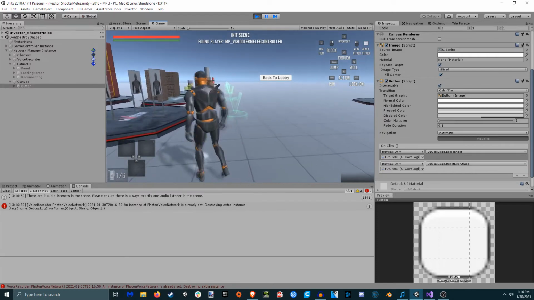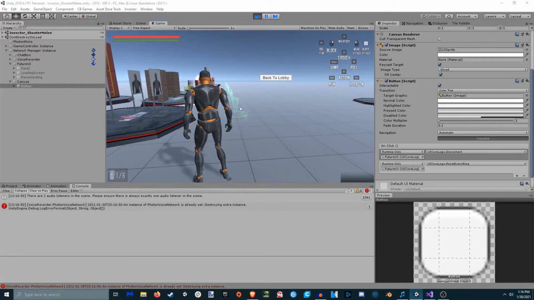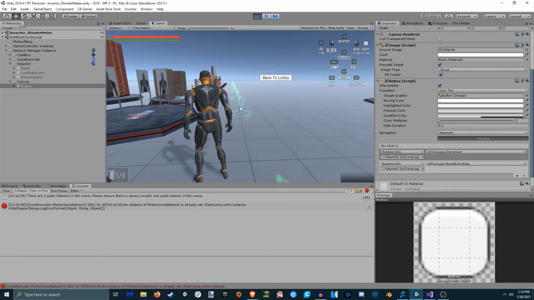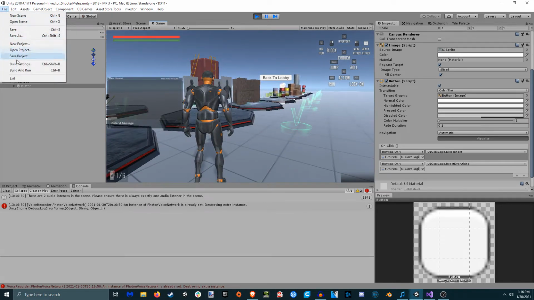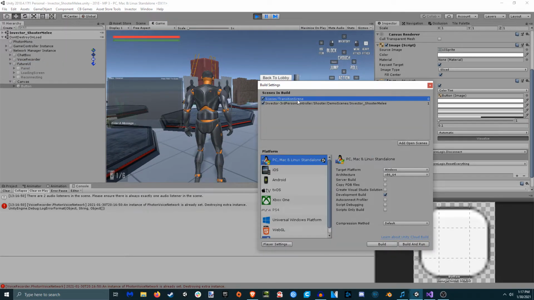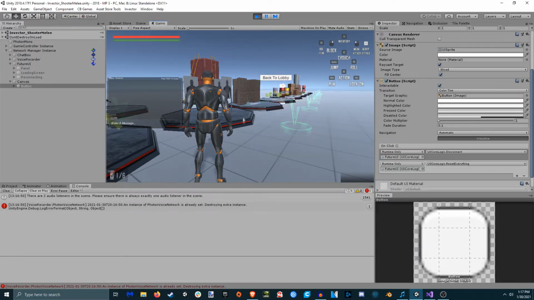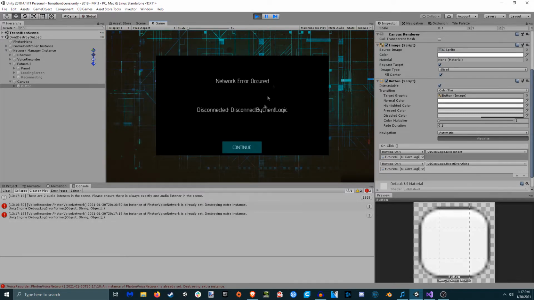Okay, so here I am in the lobby, and to give you a little bit of view into what I'm doing here, in my build settings, I have a transition scene. This is basically just my root scene when the game first loads. It just has my network manager in it. But I'm going to go ahead and click back to lobby, and this will send me back to my transition scene and reset my UI. So click back to lobby.